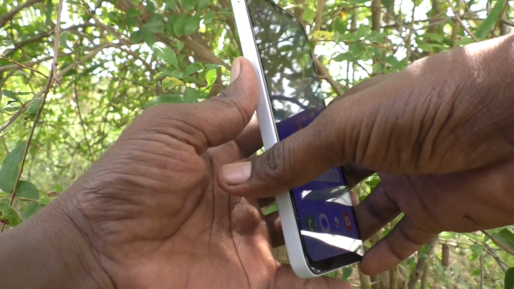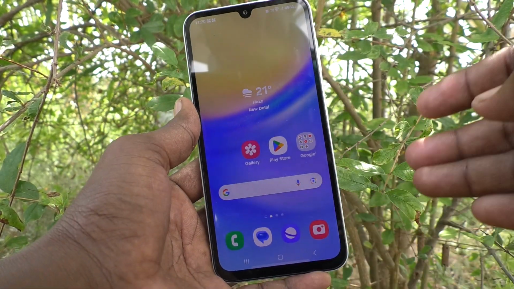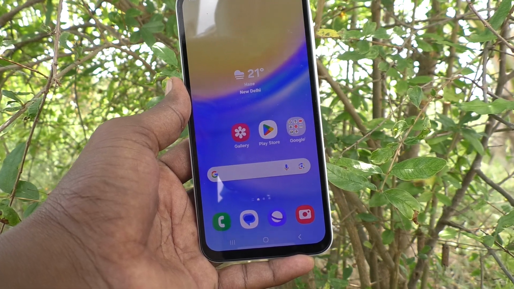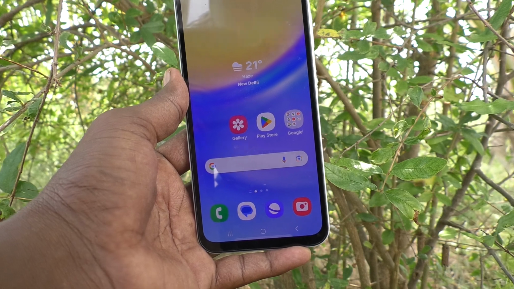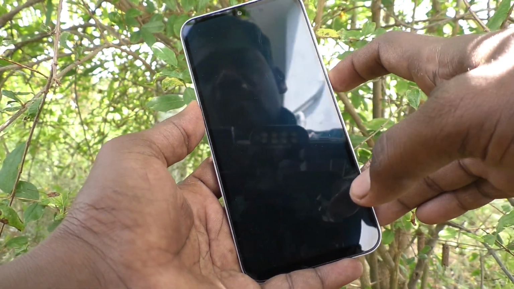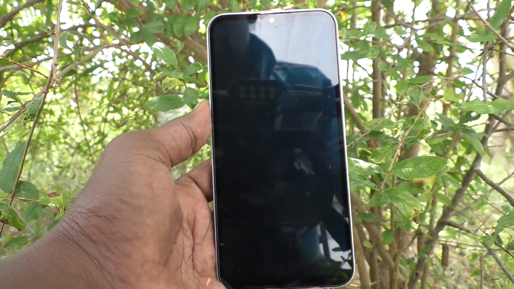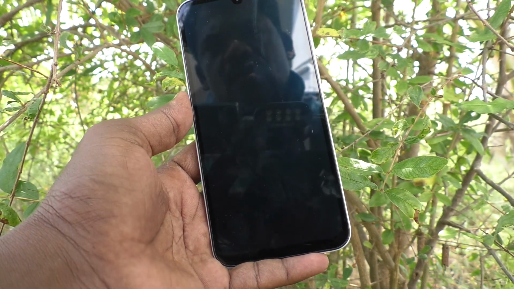Here is Samsung Galaxy A15 5G smartphone. In this video, you will learn how to prevent mobile data and Wi-Fi being cut when phone screen is locked in a phone Samsung Galaxy A15 5G. When phone screen is locked, if you are using mobile data or Wi-Fi, then Wi-Fi may be cut or mobile data may be cut.